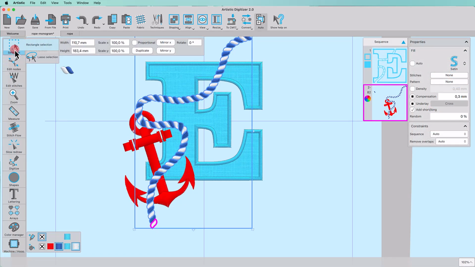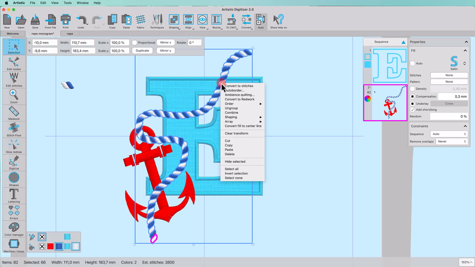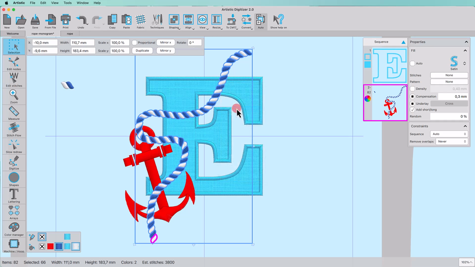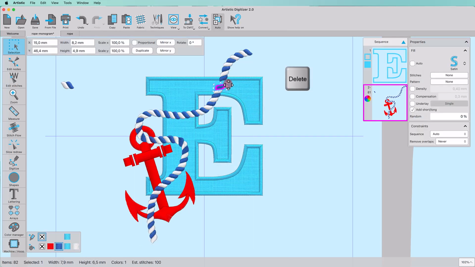Set Remove Overlaps to Never for the rope line, since we don't want it to interfere with the applique fill. To make some parts of the rope appear behind the other shapes of the composition, ungroup the rope line and delete the segments that are to remain hidden.